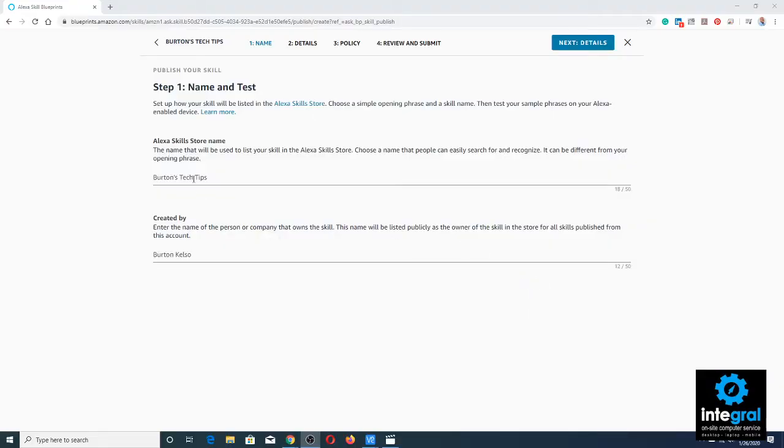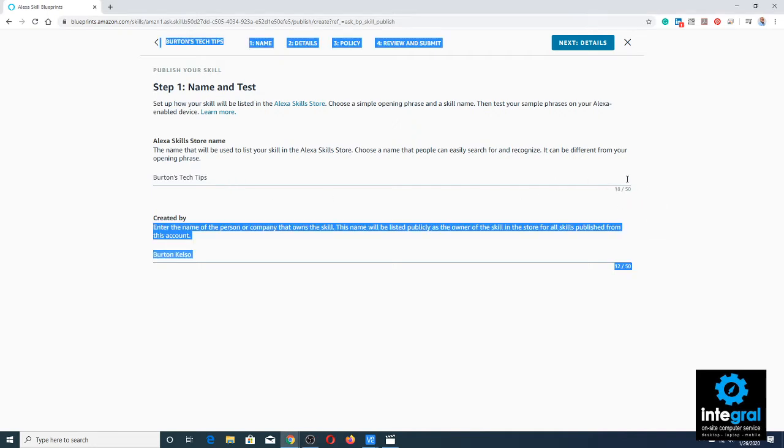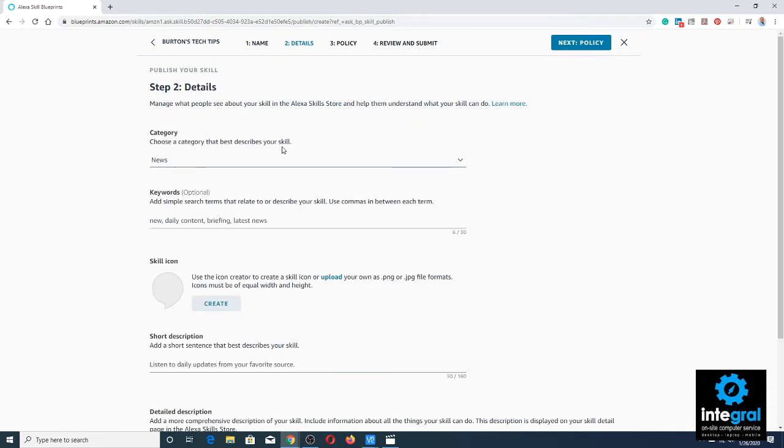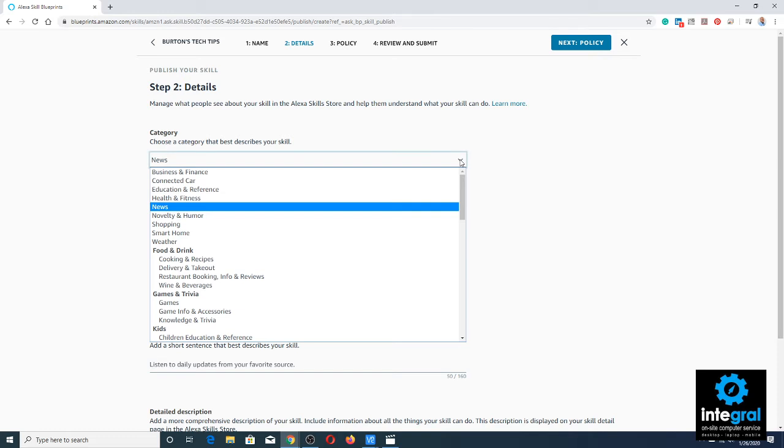So step number 1, skill's name in the store. You can go ahead and modify this as long as it's shorter than 50 characters. Next, you can put your name or your company name that owns the skill. So if you're doing it for a company, put your company name there. If you're doing it for yourself, you can just keep your name right there. Let's go next. Next will allow us to choose a category for the skill.